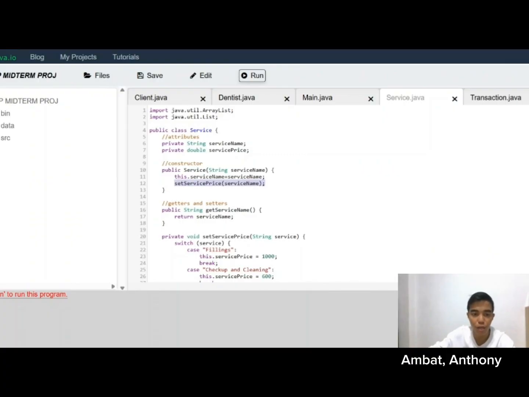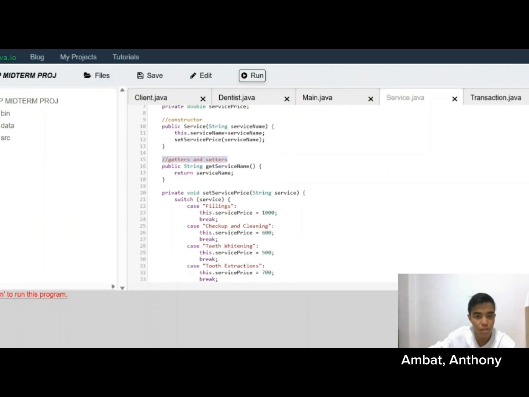We have the getter and setter. This is a getter method that allows other classes to retrieve the service name. We have the setter method. This method sets the service price based on the given service name.